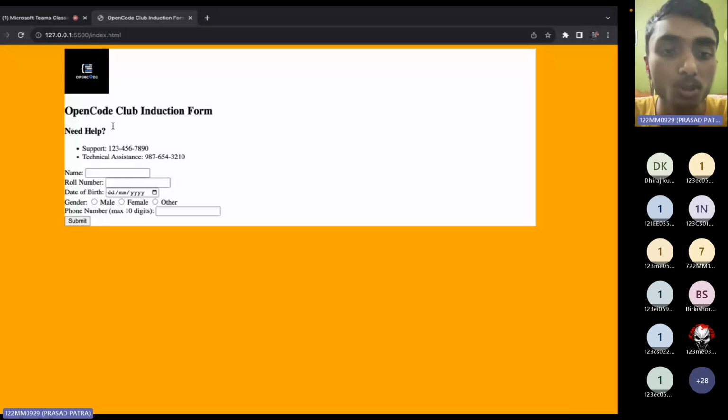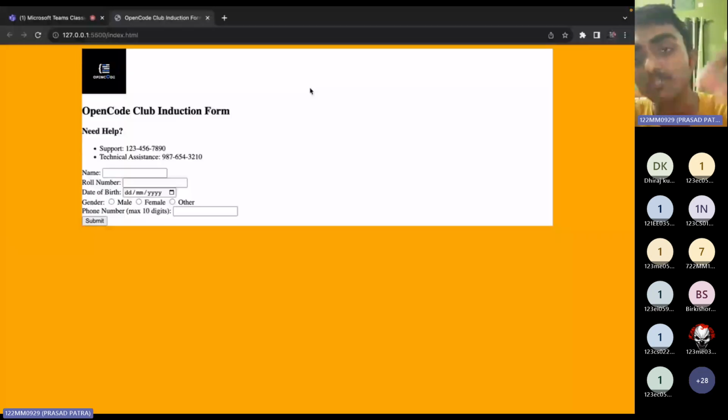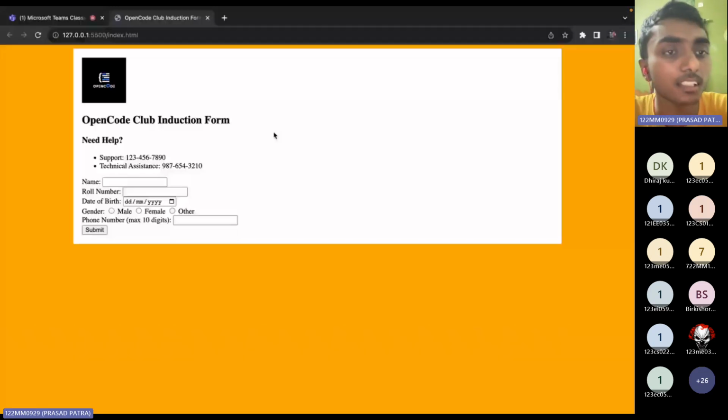Okay, so to give a spacing inside the div, we use a property called padding. And here we can set padding to 20 pixels. I guess 20 pixels will be fine. Yeah, 20 pixels is very much fine. We now have spaces around the form we made.